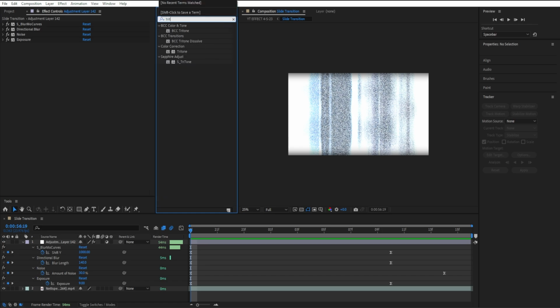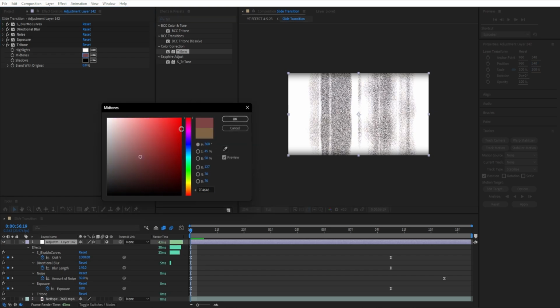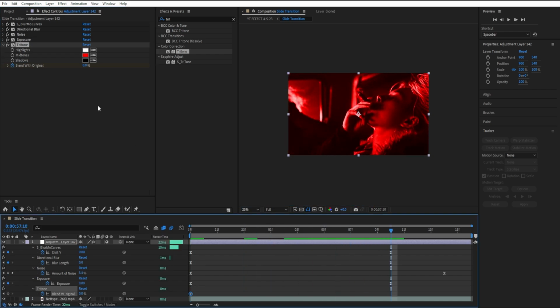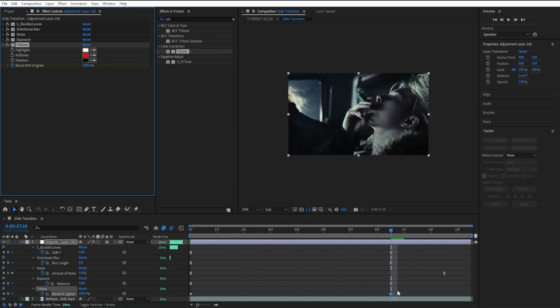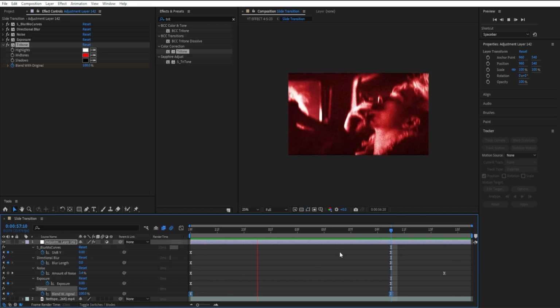Then I'm going to add a tritone effect. Drag it in, and this is where you pick out your own color that you want on your actual clip. So I'm going to add red right here, and I'm going to click on our stopwatch, and I'm going to have 0% on our first keyframe, then go right here and bring it all the way up to 100. Highlight both of our keyframes and easy ease it, and we get something like this. It's a nice kind of bloodshot slide transition effect, and it's customizable as well.